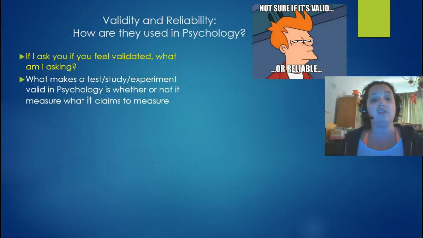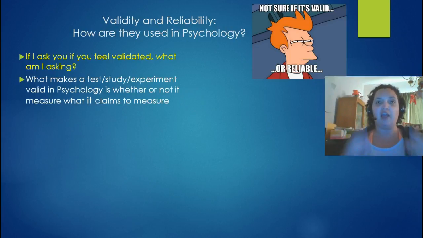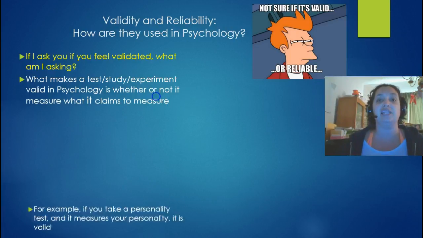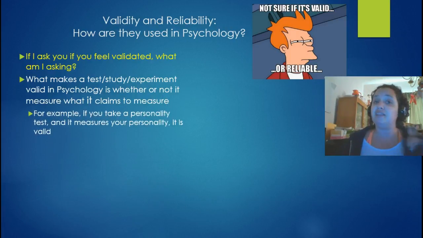So if you do a depth perception experiment where you're measuring whether or not the child has the ability to recognize the difference in height on something based on depth perception, and you start measuring whether or not that child has green eyes, it's not a valid experiment. It has to measure what it claims to measure. It doesn't mean that it has to prove the hypothesis. It just means that they have to measure what they say they're going to.